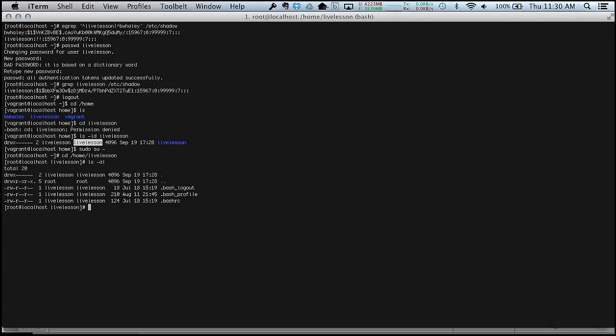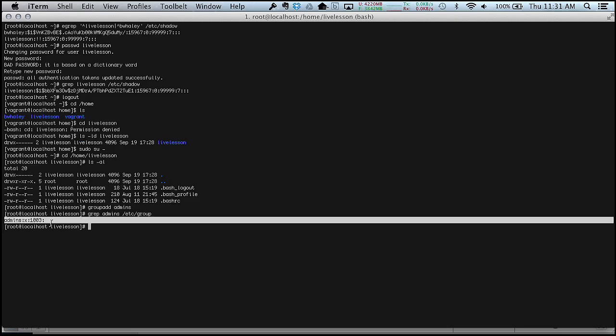We can also go ahead and add a group account. I can type groupadd admins. Now if I search for the admins group in the /etc/group file, I can see that it exists, but notice at the end there are no users currently in this group. So I need to go ahead and add some users.